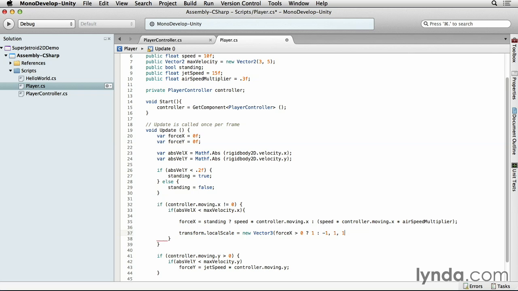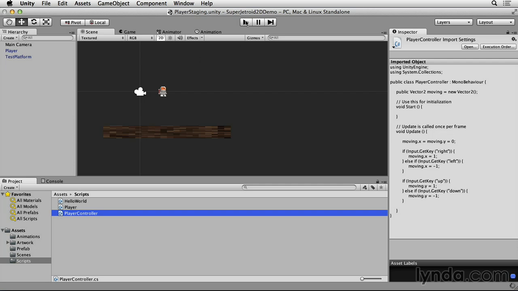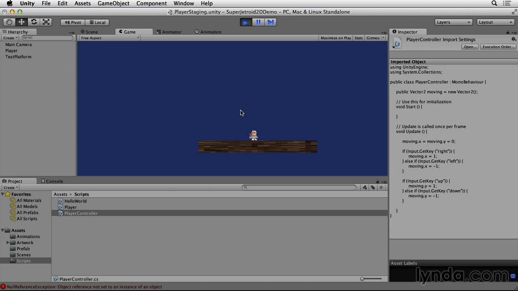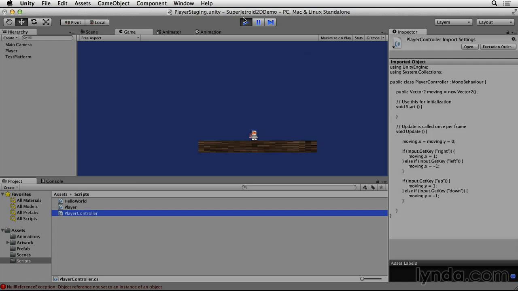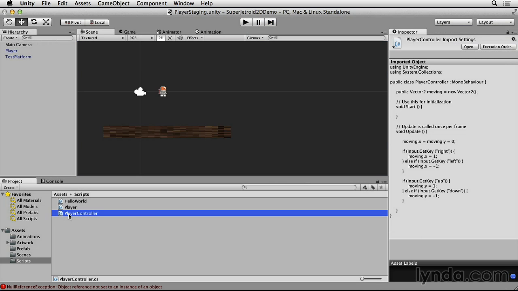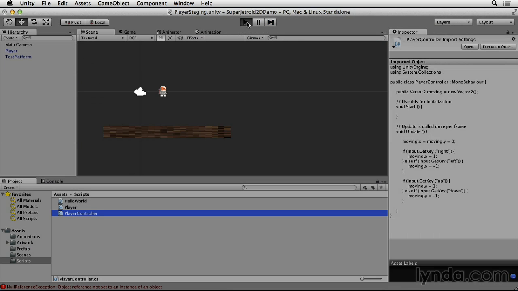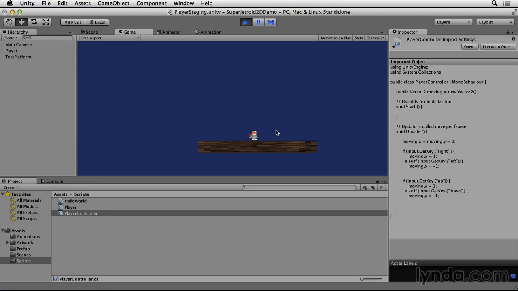Make sure you save your script, and now we can go back into Unity and just make sure that there are no compiler errors and that when we run the game, we can test that we move left and right. But you're going to see here that we have an error. And the reason for this is that it can't find a reference to the controller. So let's stop the game and drag our player controller script onto our player. If we rerun the game, you'll now see that the error is gone, and we can now move our player left and right and up and down.